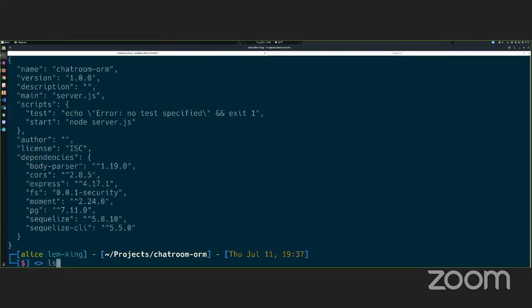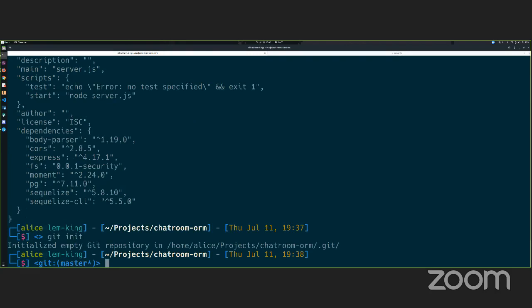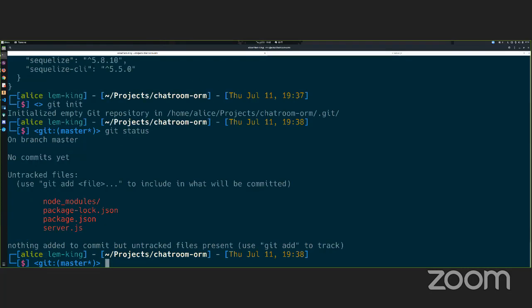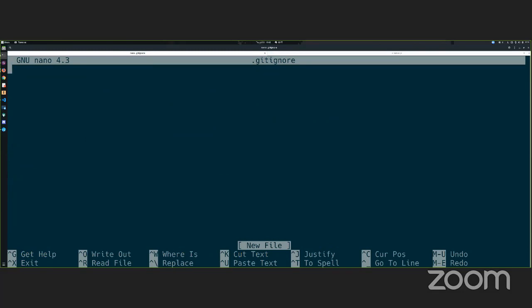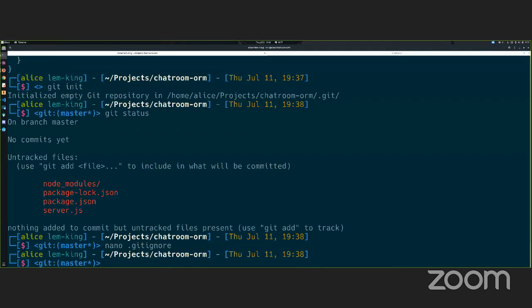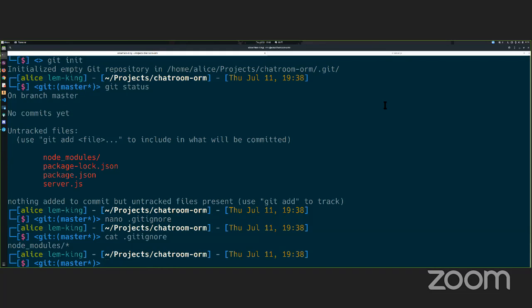So we have our chat room ORM outside of our Careers and Code Sandbox. We have to do git init. We set it up as a new Git directory. So we say git status. We want to create a .gitignore file because it doesn't do that for us by default. Let's use nano. All right, and so we want to do node_modules/*. So that's node_modules/*.